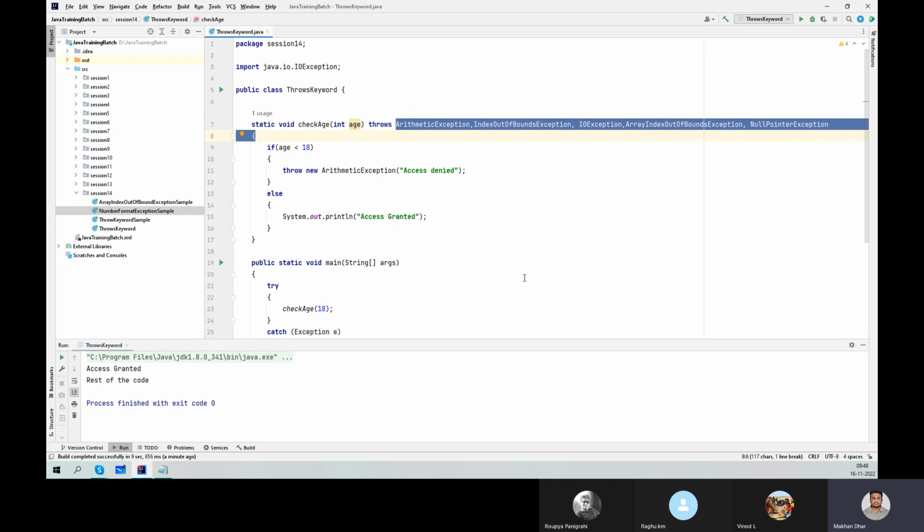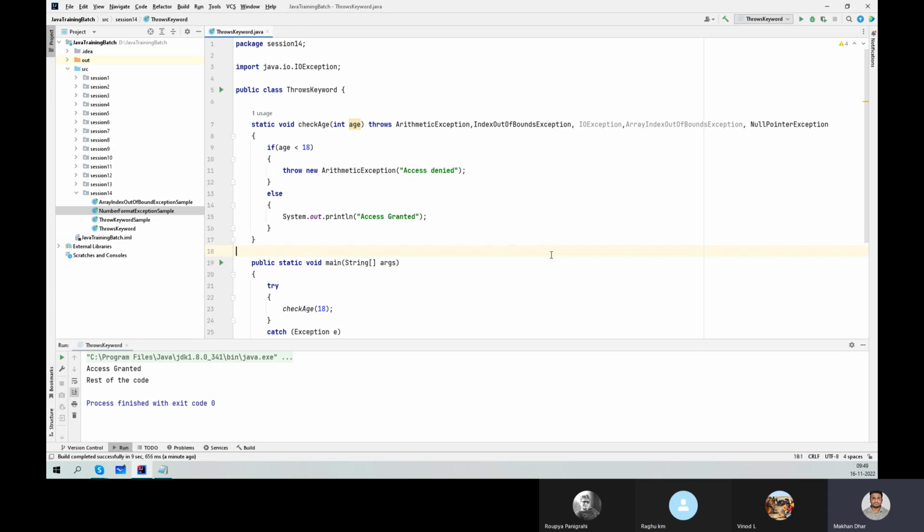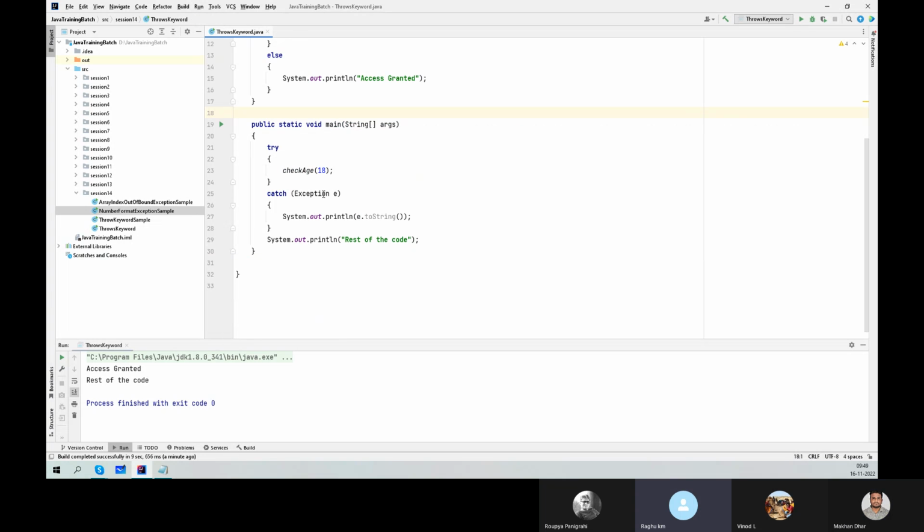Hope I cleared Raghu's question, right? Wait a minute, is Exception e a class? It's not a class, right? Which one? Catch, Exception e, is that a class? Yeah, Exception is a class, e is a variable.